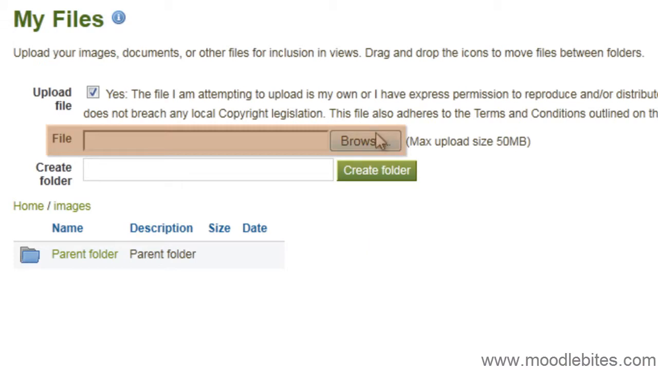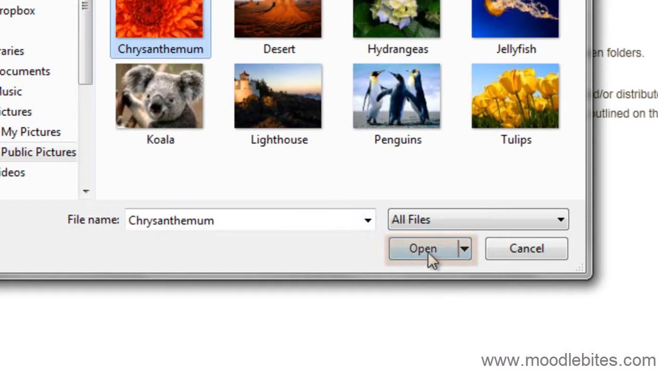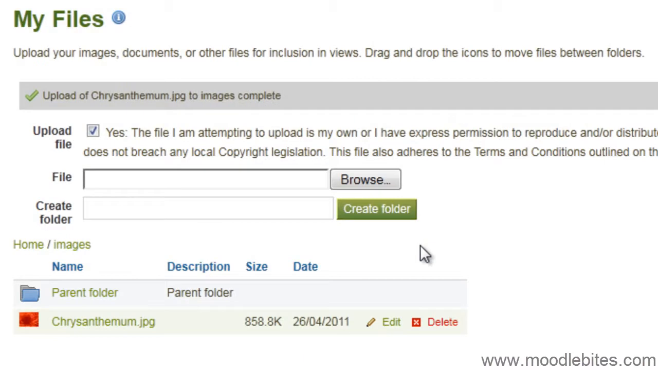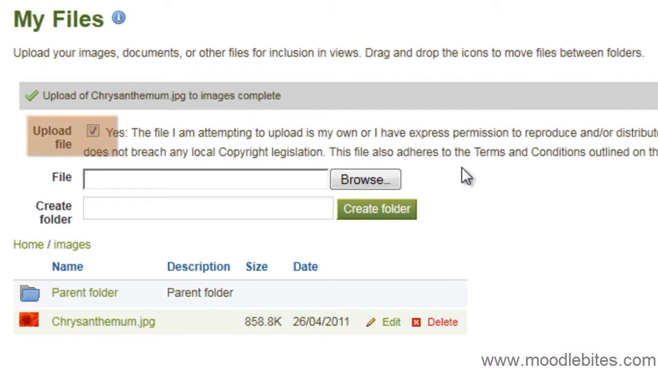Click Browse and find your file. Click Open and it will be automatically uploaded to the folder you are currently in. The copyright notice will remain checked, so you just have to keep clicking Browse to upload new files.